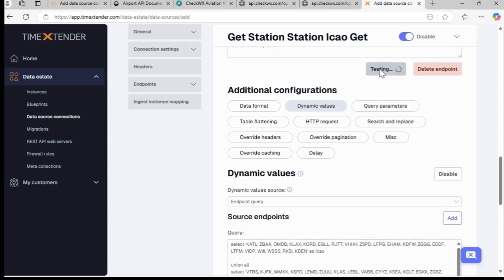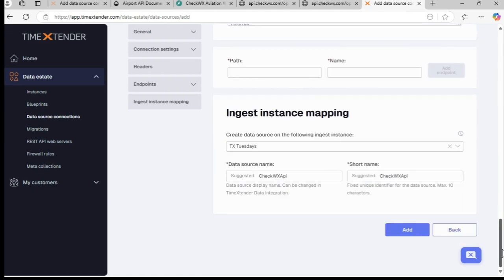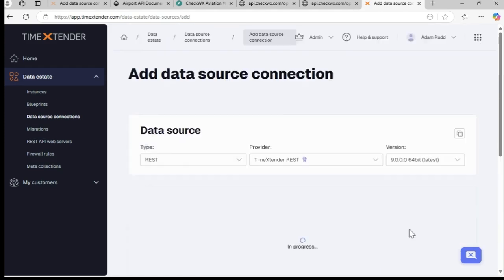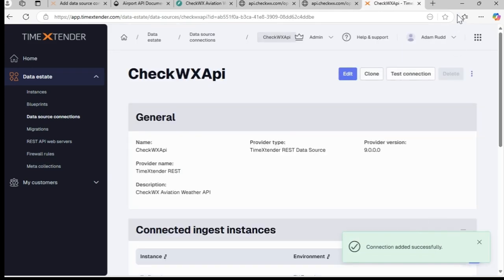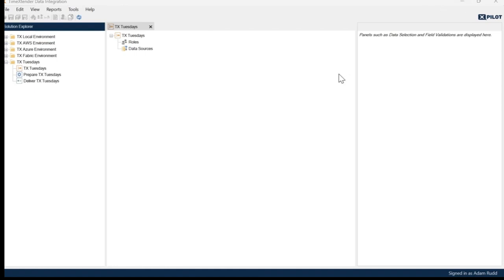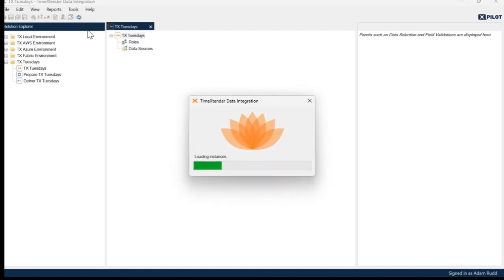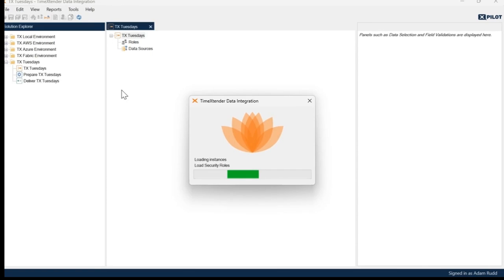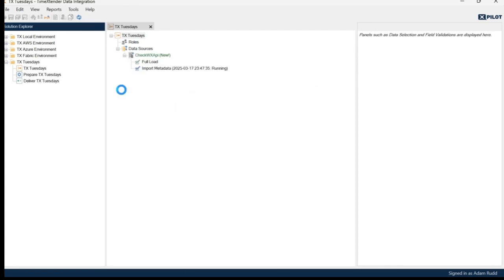Another test to make sure all looks good. And we can add this data source. Next, we'll head over to TimeXtender data integration and refresh, which will discover our new data source and trigger the import metadata task.